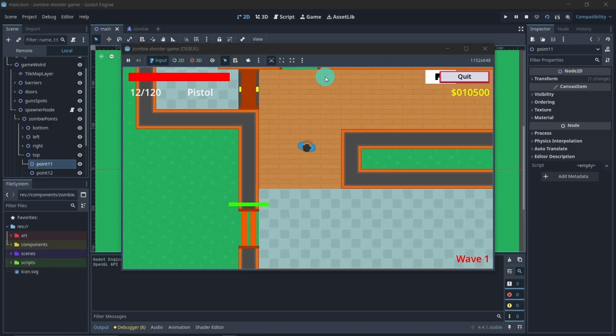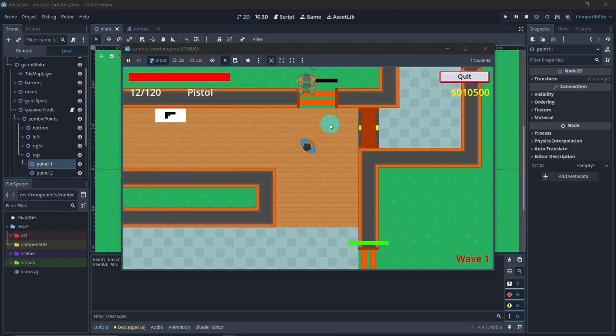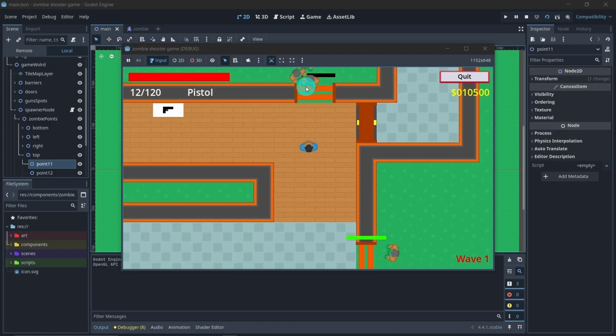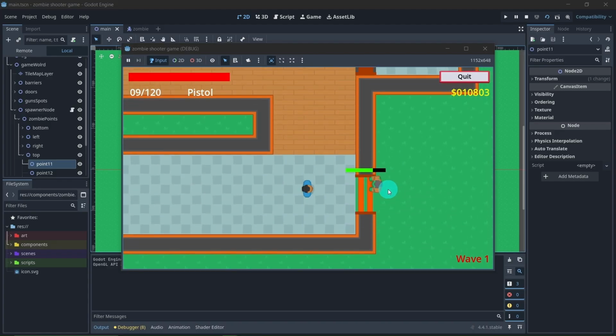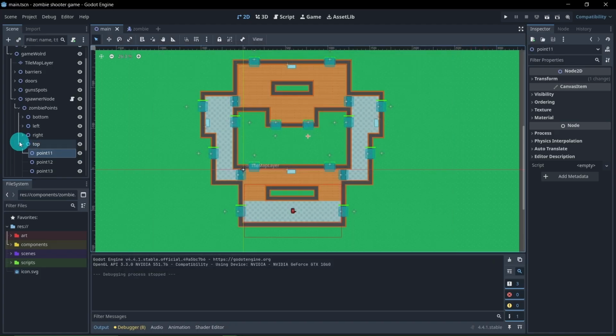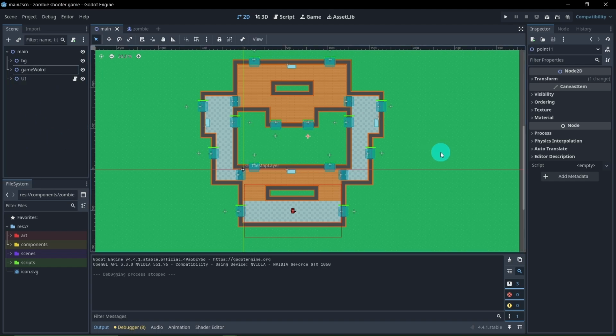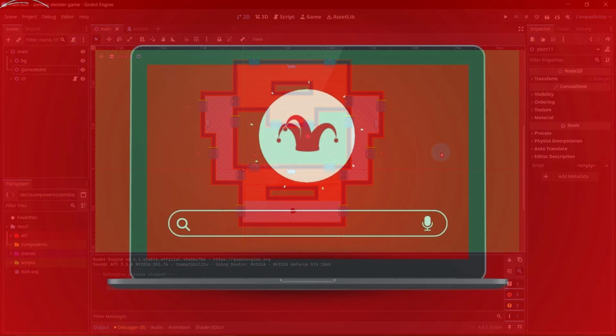Let's see. Wait for a zombie to appear. Yep, looks like there's no navigation for them. They're spawning in, but now it's not telling us where they're going to go. I like it. All right, let's close out of there. Let's close up our stuff. Save what we got, and we're looking good.